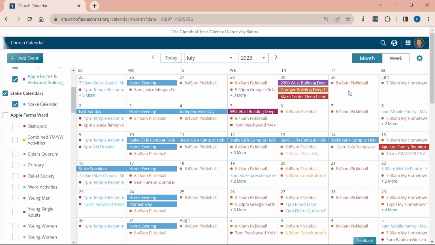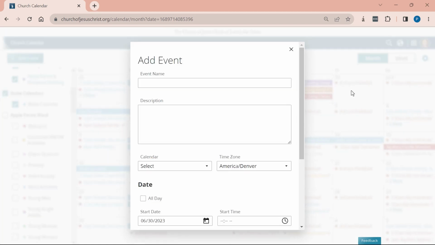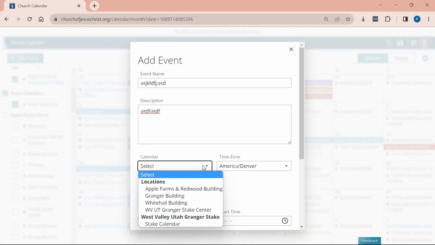But what if a member of the ward or stake needs to schedule the building not for an official event, but just for a private event? Well, it's a similar process. You put in the event name, a description if necessary, but then when you get to calendar, you click to select the calendar. You may not want to put it on the official stake calendar of events. People will think it's a stake event. Let's say it's a private reception or birthday party for a member of the stake or ward.